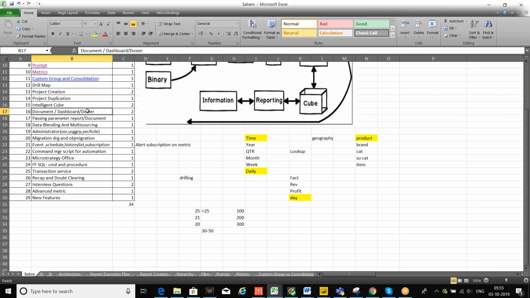So after the intelligent cube, we'll see how to create a Dossier. I've just shown you the environment, but we'll create a dashboard from an Excel file or CSV file. So one class will be on how to create a Dossier.